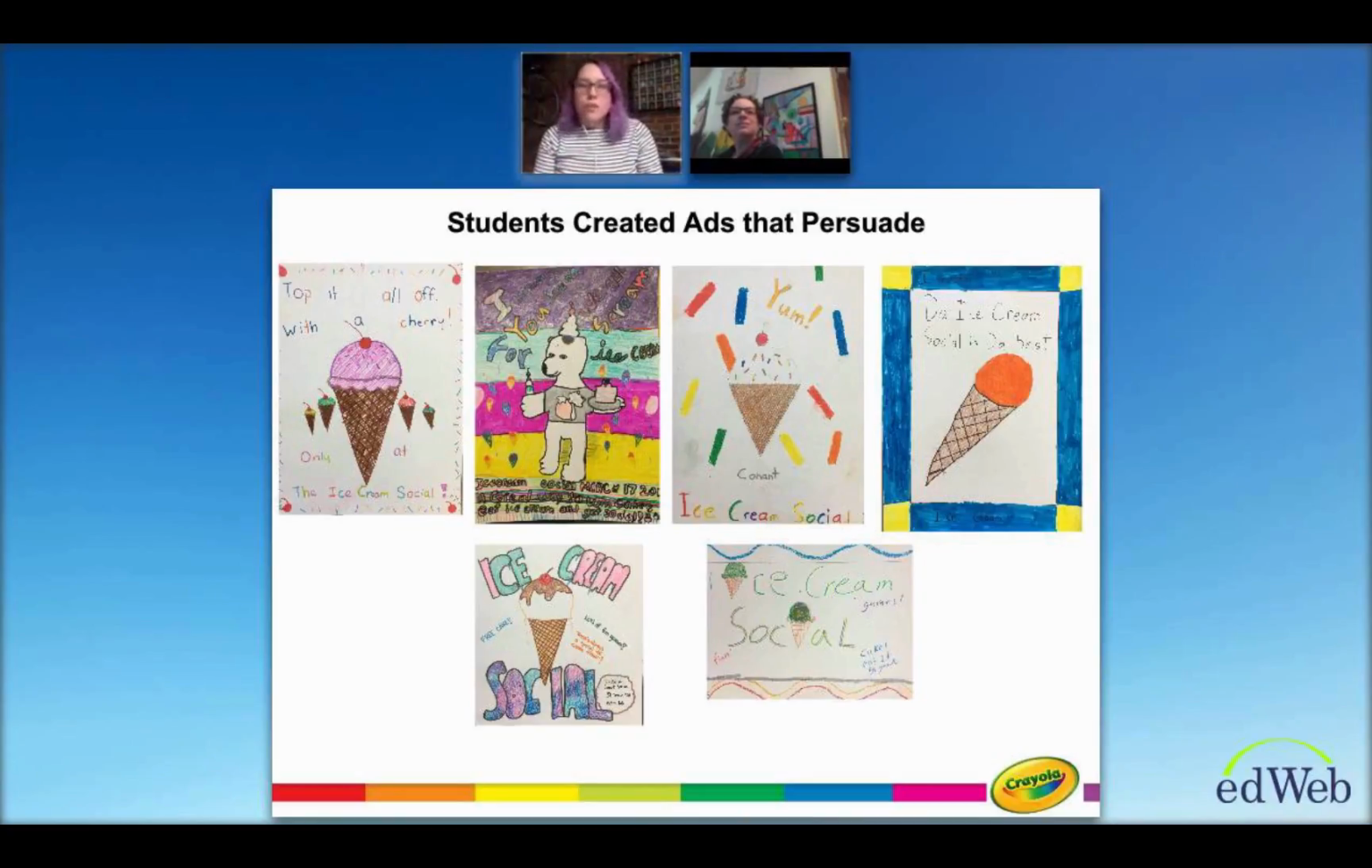Here on the screen, you'll see that our ice cream social, which is actually tomorrow night, was very popular. Lots of students decided that needed advertising. And so you'll see there's some variety in their design choices. So we've got the ice cream, and the process was they had to brainstorm an event or an initiative or an activity or an experience that they wanted to create an advertisement for.